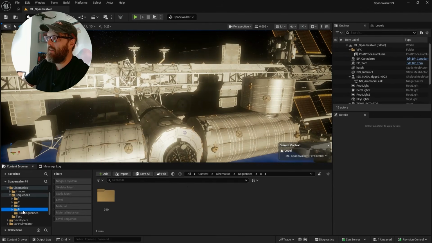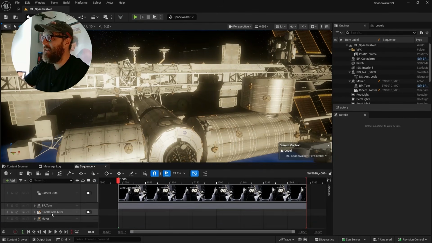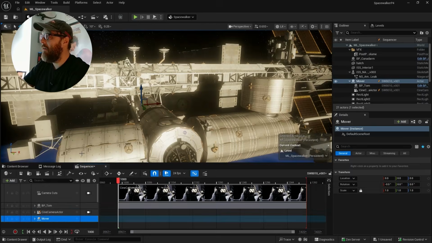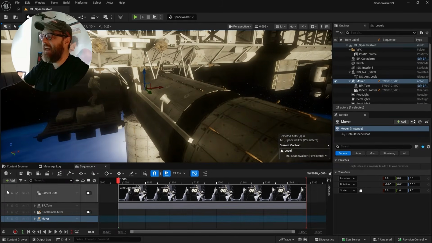And it's created me a folder for 8, a folder for shot 10, and it's created me this shot, and I come into here, and it's got my character, it's got my camera, and my mover, all set up and ready to go. Frame rate, timeline, everything.